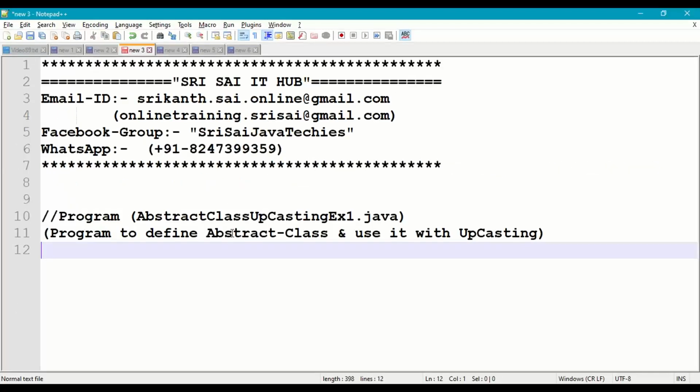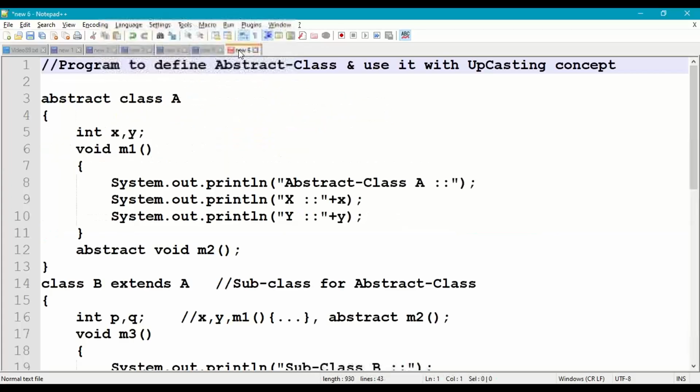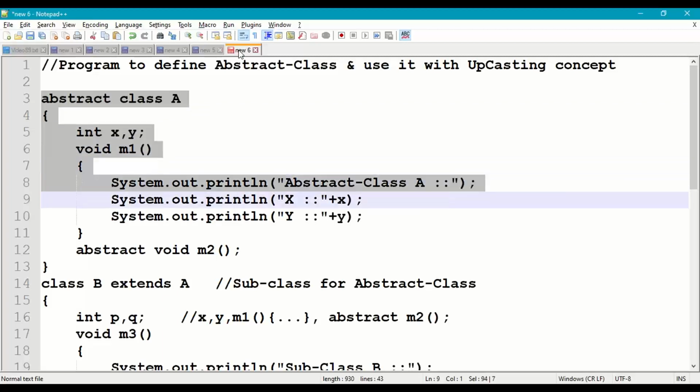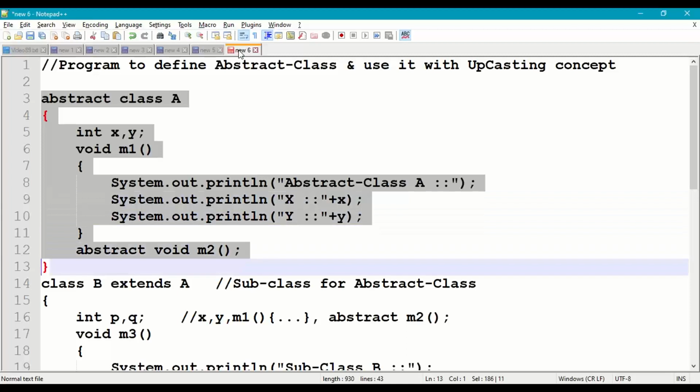So let us try to implement this in the form of a program. Abstract class upcasting example 1: a program to define an abstract class and use it with the upcasting concept. First write the comments. Next, abstract class A with int x, y, two data members, and one method. Inside the m1 method, we print a message, abstract class A, the x value, the y value, and one abstract method m2. For an abstract class and abstract method, the abstract keyword is compulsory.